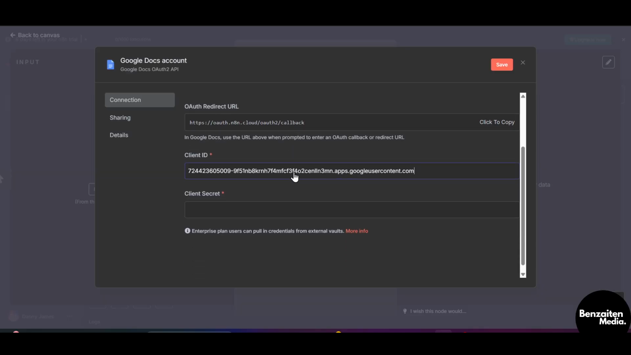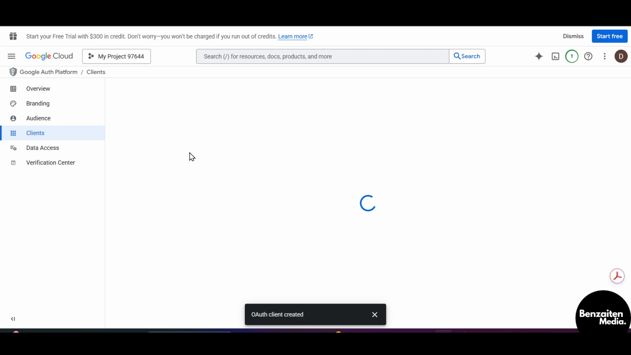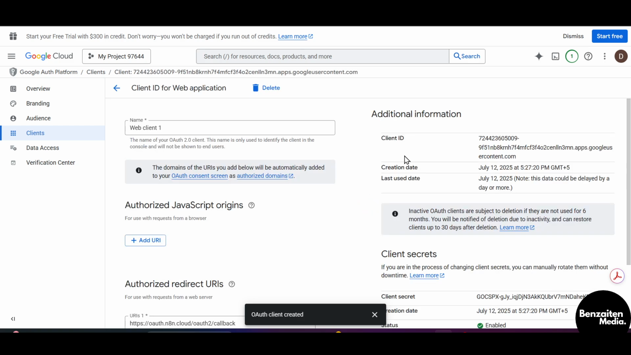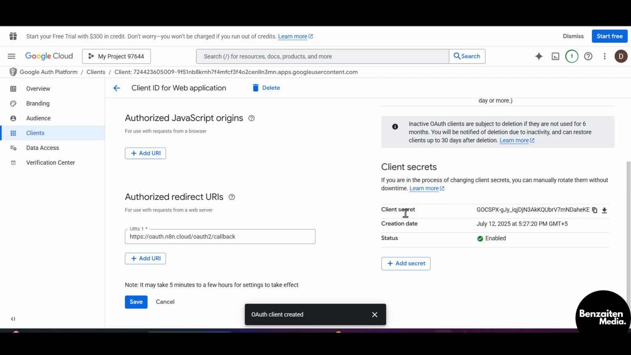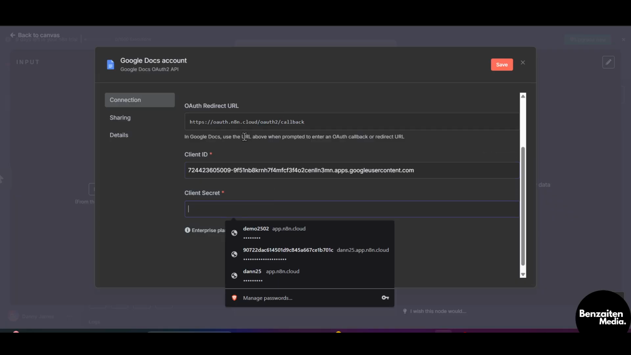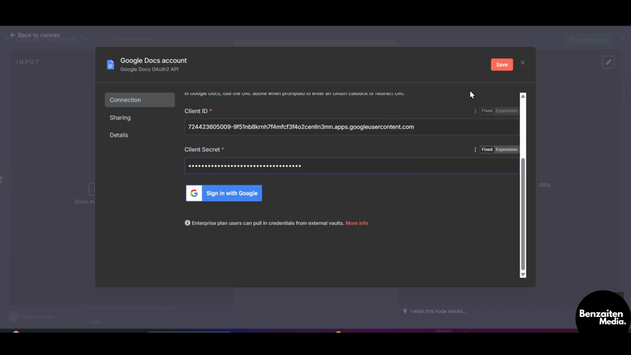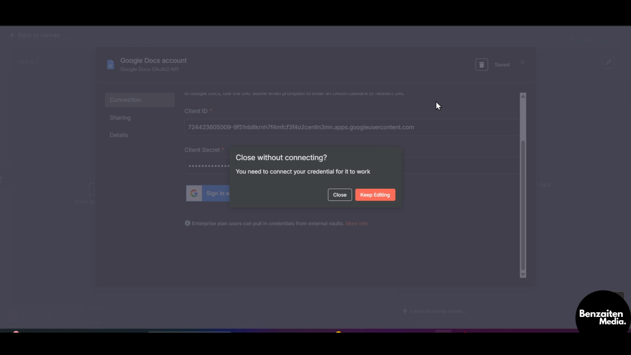Now, the thing is, we need to get the client secret. So to get the client secret, click this web client one that you have just created. After clicking here, the window will appear. On the right side, you can see this client secret. Just simply click on this copy icon and it is copied automatically. Come over to n8n and then click on client secret and then just simply paste it. And when you're done, click on save. As you can see, the credential has been successfully created. And this is how you can connect your Google Docs to your n8n.